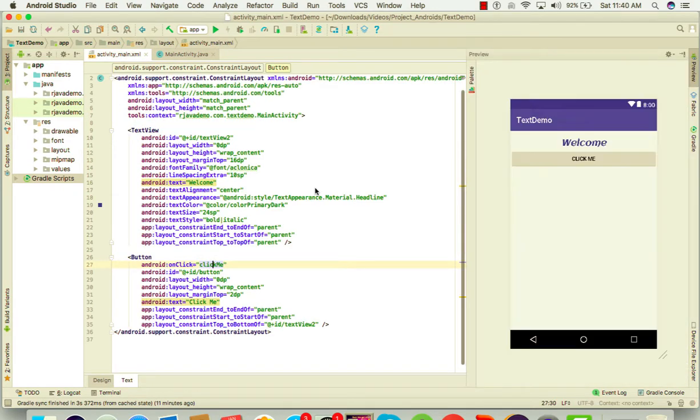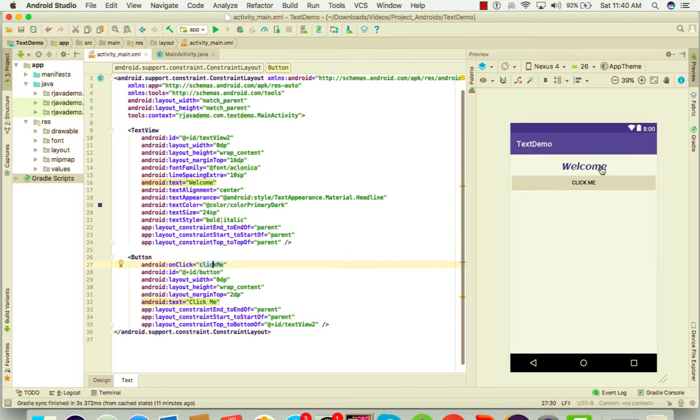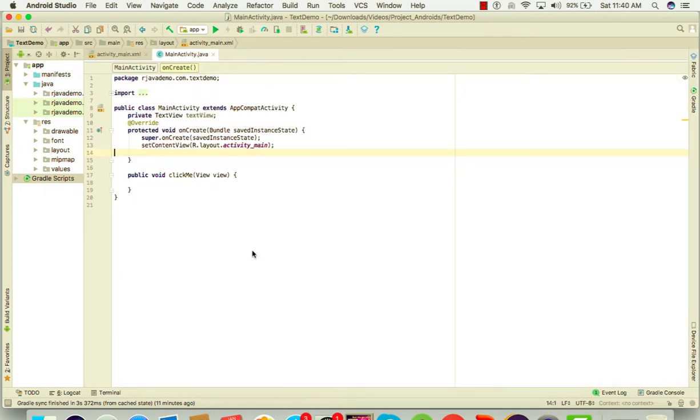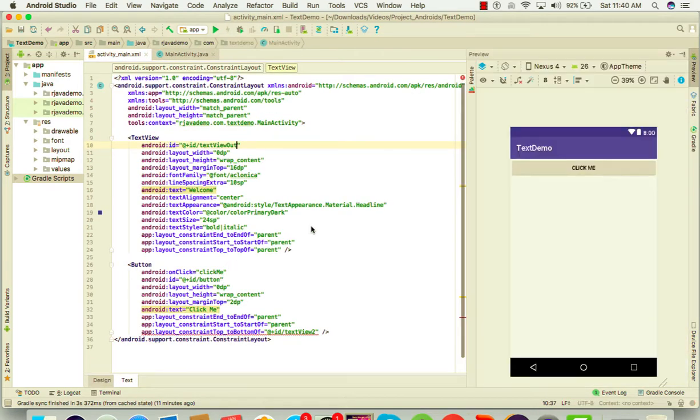So what is the ID of this text view? Let me look here. When I select this text view, this is the ID of the text view, that is textView2. Let me change it to something else. Let's say textViewOut. So this is my ID of this particular text view. Okay, so it looks very cool.